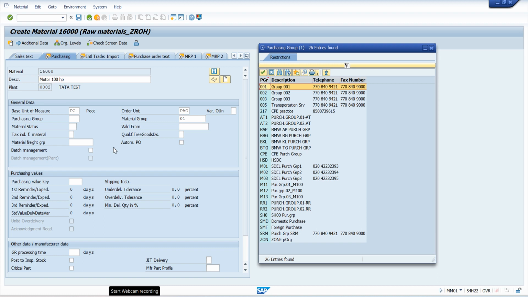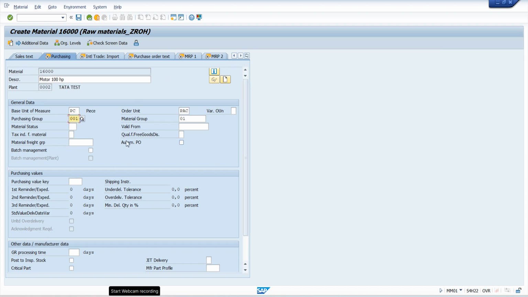Wherever the transaction related to the purchase happens, the purchase group plays a major role. So that is the importance of that. Even when you are taking some reports, based on the purchase group, you will get a lot of reports in this one. These are the options.